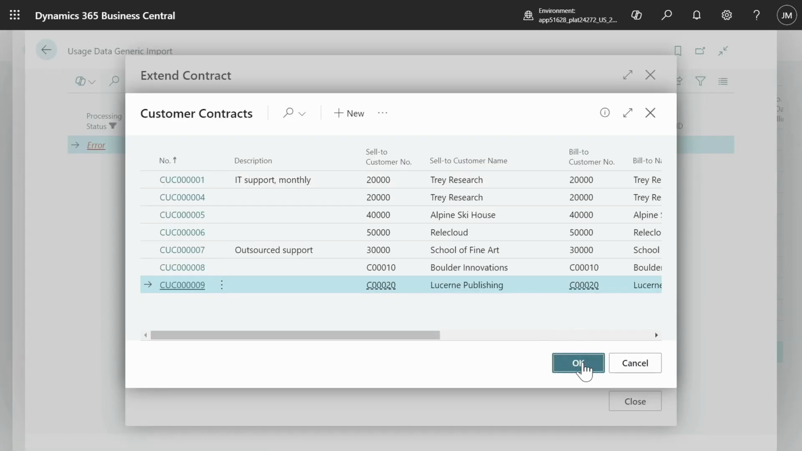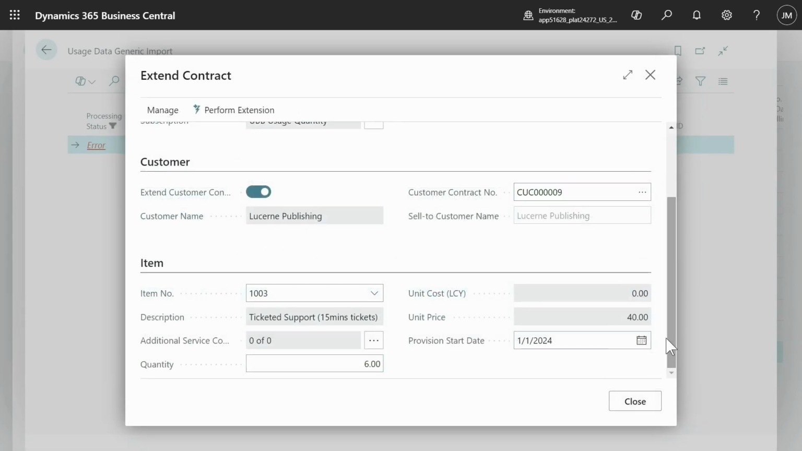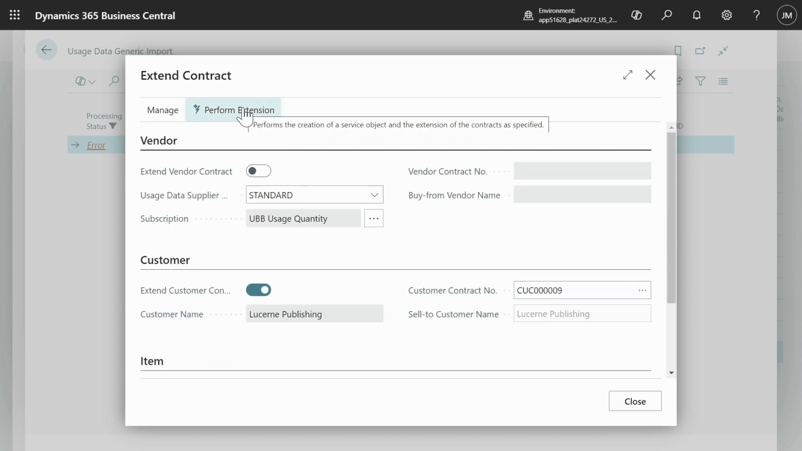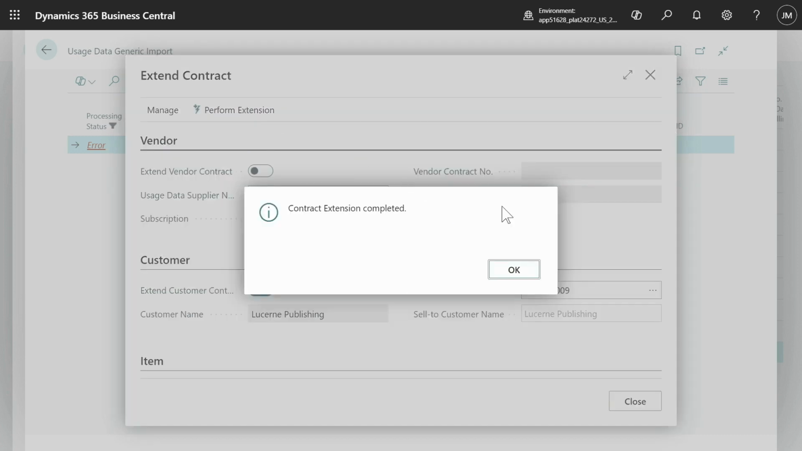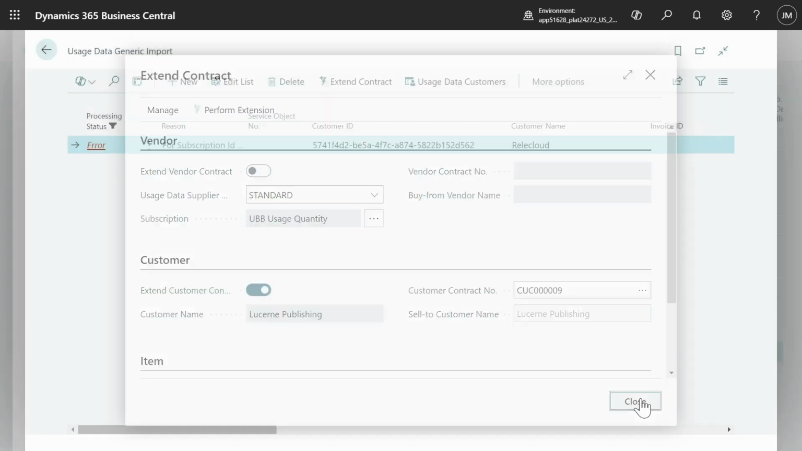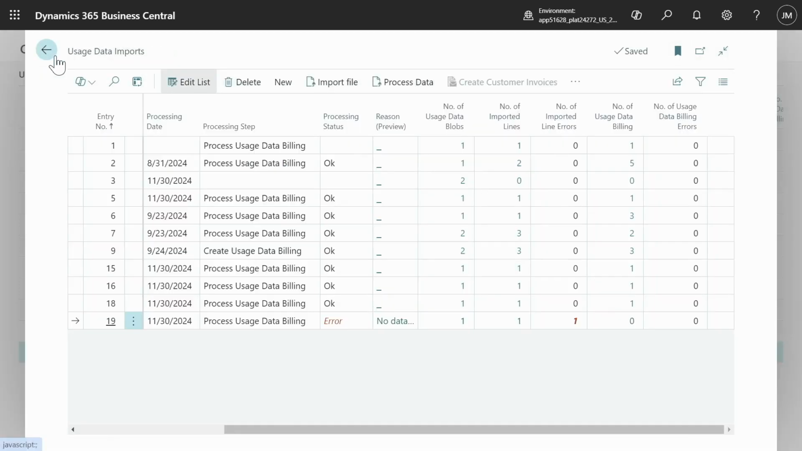We'll pick that. And the system has picked up that it's still ticketed support. The provision start, that's the beginning date in this file, is 1st of January. And like the example before, it has a quantity already in the file. So we'll pick that. In order to extend a new contract, you need to perform extensions first. It's fast, and then you can close it. You can go back, and then you can process data once more. And you're good to go.